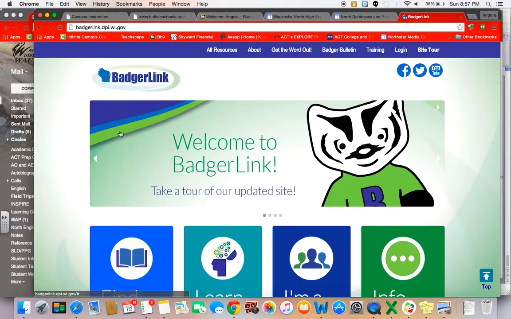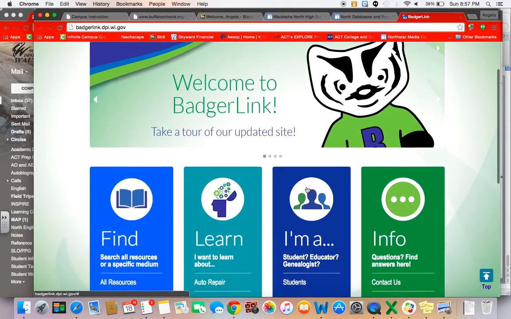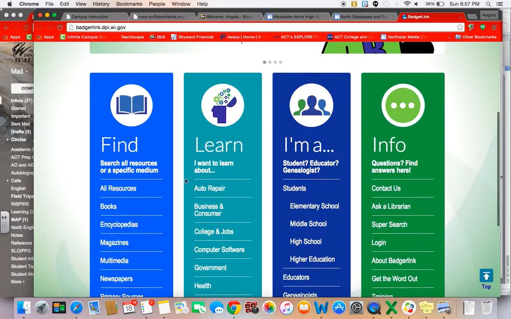All right, so when you get to BadgerLink, you're going to see a rather poor-looking Bucky Badger there, probably not trademarked correctly, and a few different options here. There's Find, Learn, IMA, and Info. It's all going to take you basically to the same spot. So I'm just going to click on All Resources under Find.